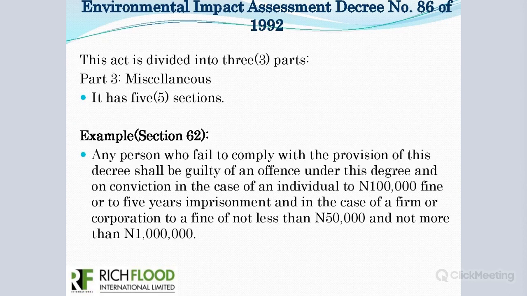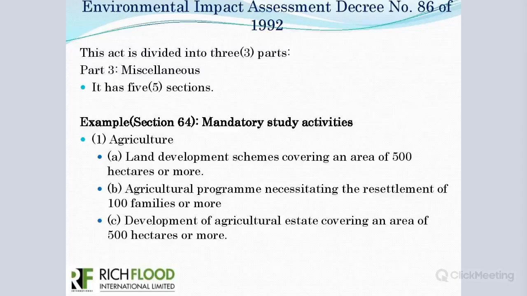Now, the magnitude of the offense depends on the magnitude of the offense. So that is still under subsection 3. We have five sections, like I said. Now let us look at section 64. Section 64 is talking about mandatory study activities.